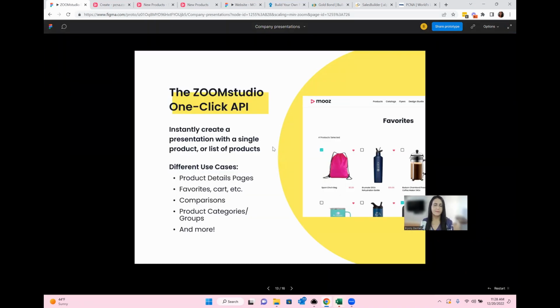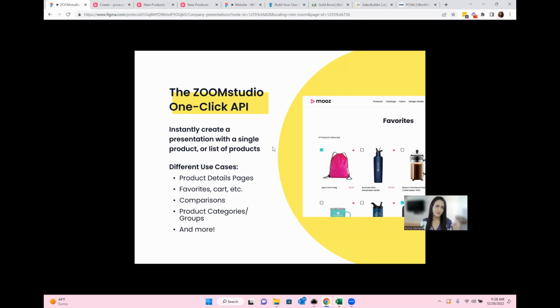Okay, so now we're going to talk about the API. So the API does require some development. It's not a complicated API. So if you have the ability to implement this, you should be able to get it up and running really quickly. We have a team that is more than happy to help. We can connect you with one of our developers as well.